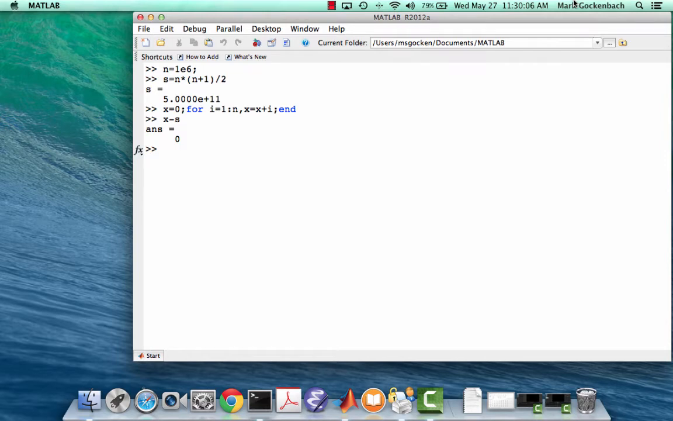Here's the same computation in single precision. So I have to create a single precision variable y. And for I equals 1 to n, I replace y by y plus I. Now my answer is actually quite different from the exact value.